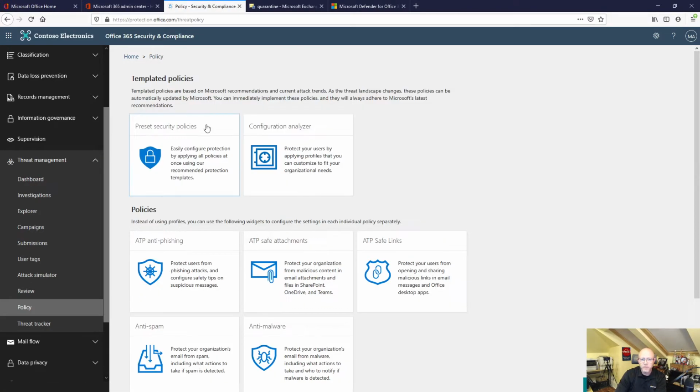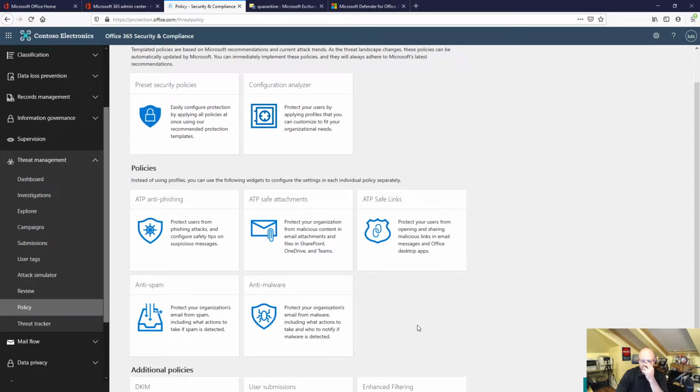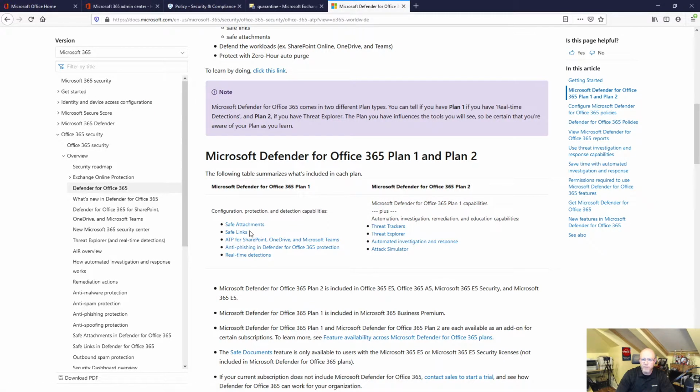But this analyzer is pretty cool, is my point, and you'll want to refer back to it every now and then. So now let's talk about the advanced threat protection stuff. ATP phishing, ATP safe attachments, and ATP safe links. So this is stuff that you're going to get in Plan 1, right? Safe attachment, safe links, ATP for SharePoint, OneDrive, and Teams, phishing for Defender, and real-time detections. So this is new to you, going from the basics, to just spam and malware, up to Plan 1.